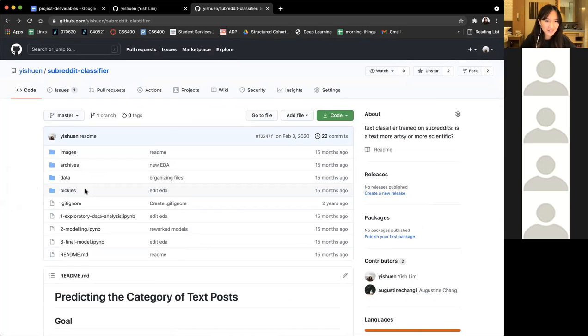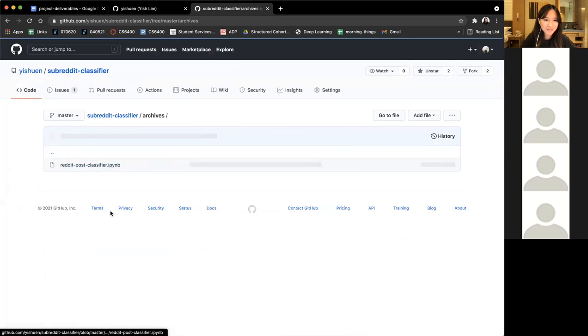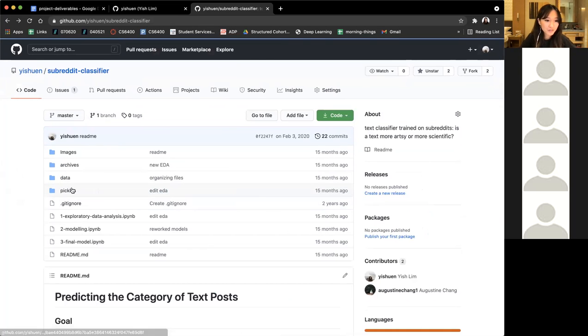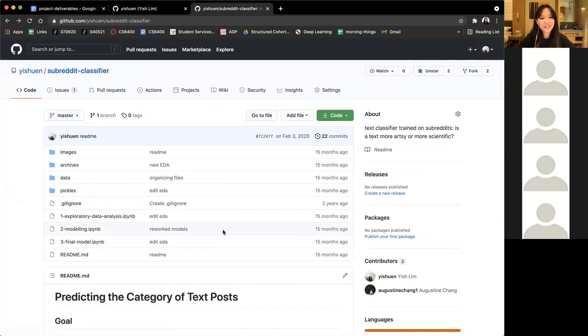I like to have an archives folder because I think a bunch of you do as well. I like to have just scratch notebooks, so I have my old notebooks there. If I have multiple data files or pickle files, I put them in folders as well. Basically, you want to have it very clear where someone would find your code and your work.